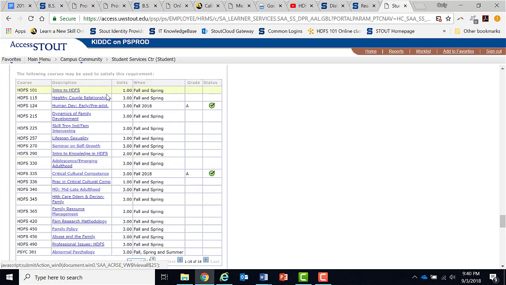You are generally going to want to take these courses in the order that they're listed. That doesn't have to happen exactly, but I want you to notice, and the reason I'm saying this is because some of these courses are prerequisites to other courses. Specifically, some of these, especially the human development courses, for example, HDFS 124 is a prerequisite for some of the higher level human development courses.